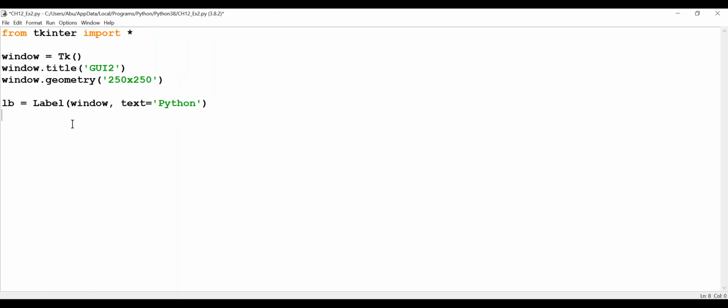I will use pack as a default. I will not give anything to customize it, so I will say my label.pack. So pack it by default, the way it is.